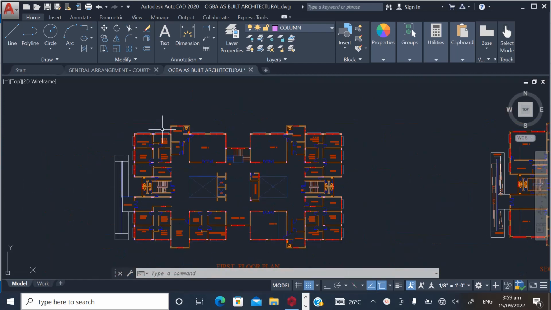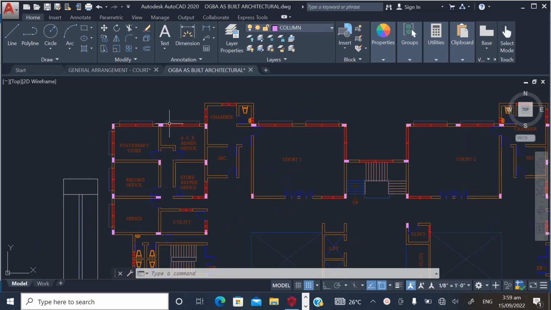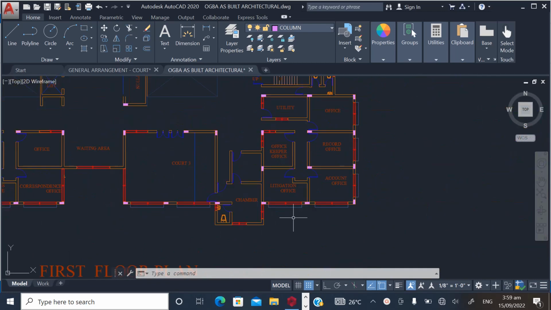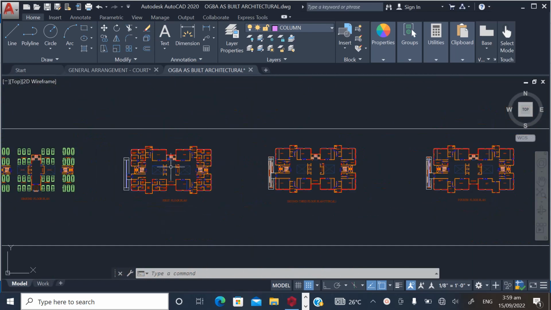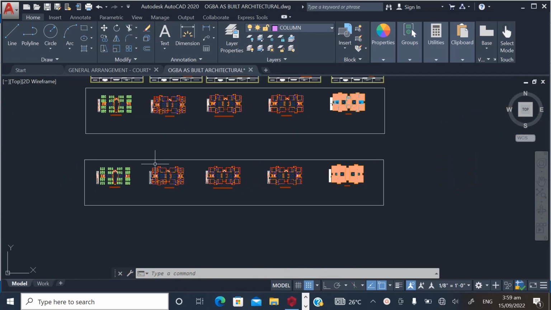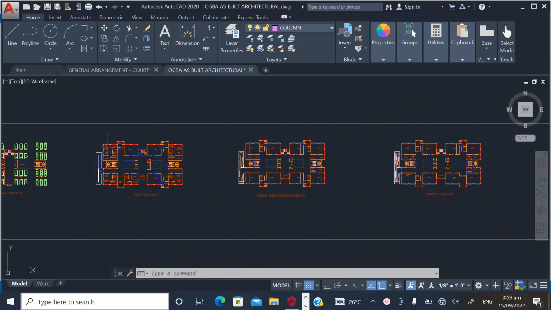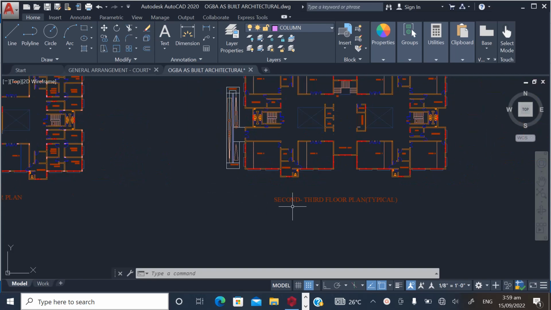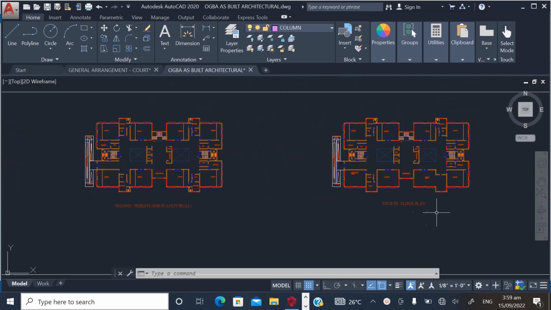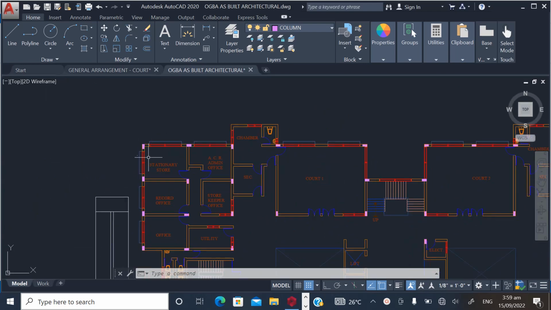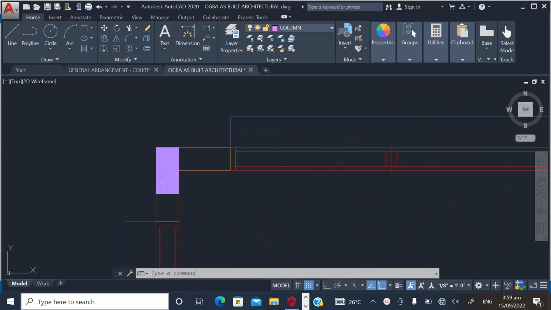So alright, excuse me, I've been able to position the columns on the first floor architectural plan. So now let's copy the columns on the second floor, the third floor, and the fourth floor. Let's see if the arrangement would work for other floors. So this is very simple.